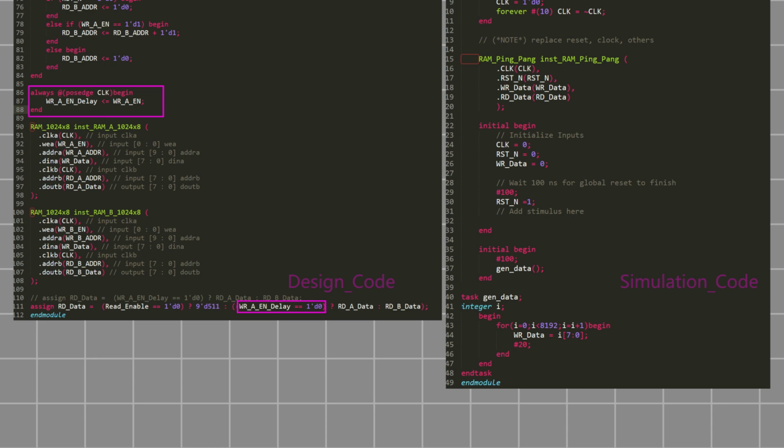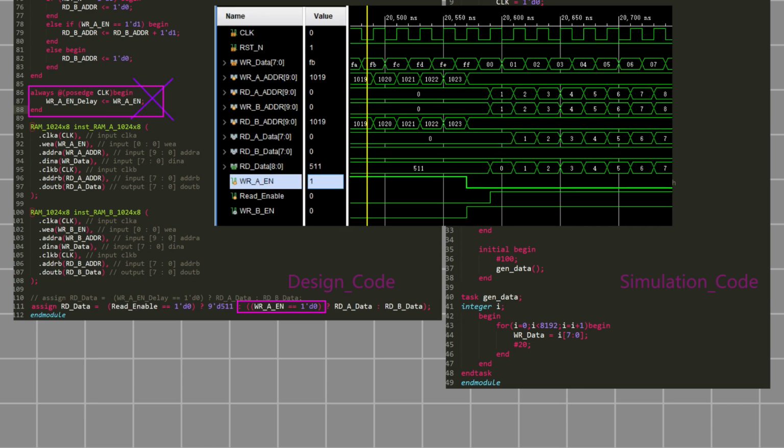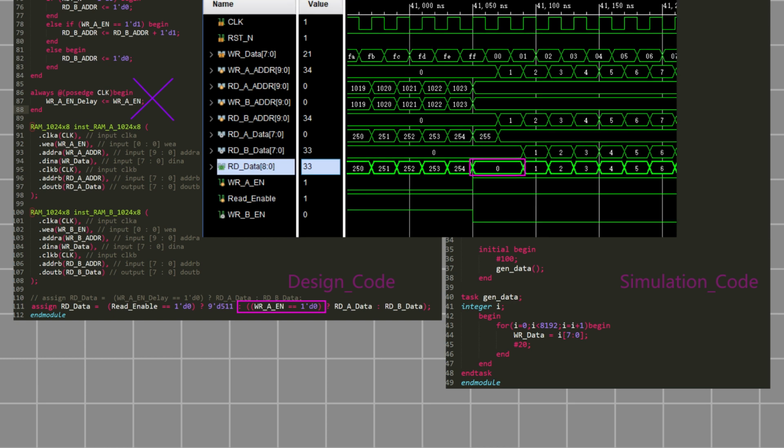Second, let's see the reason why we use write A enable delay. Here is the oscillogram where we directly use write A enable to judge whether to read A data or read B data. The first switching is controlled by write A enable and read enable, so it will be fine. Let's see the next write A enable switching.